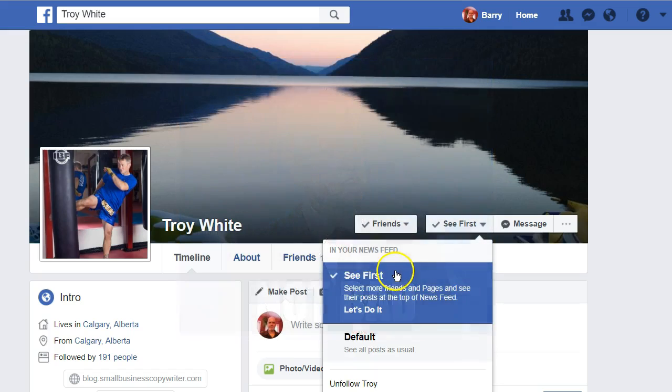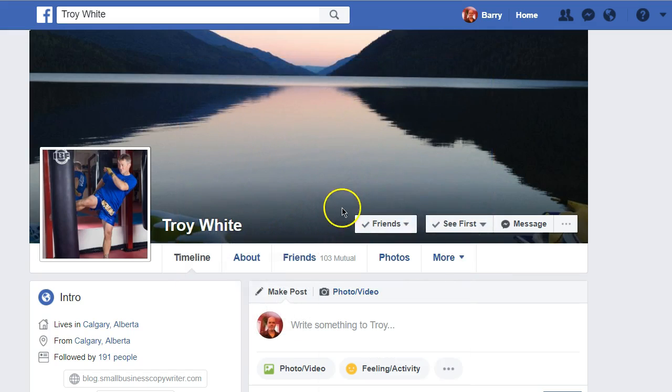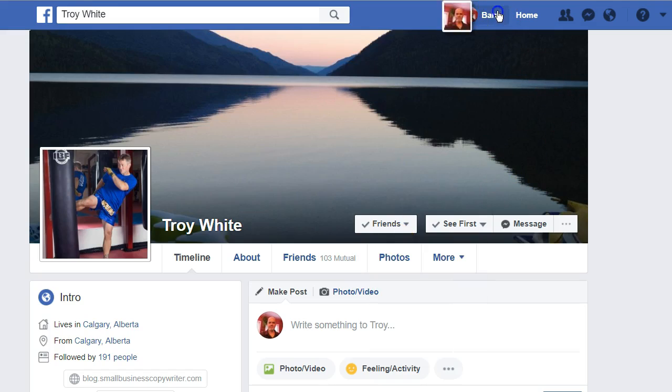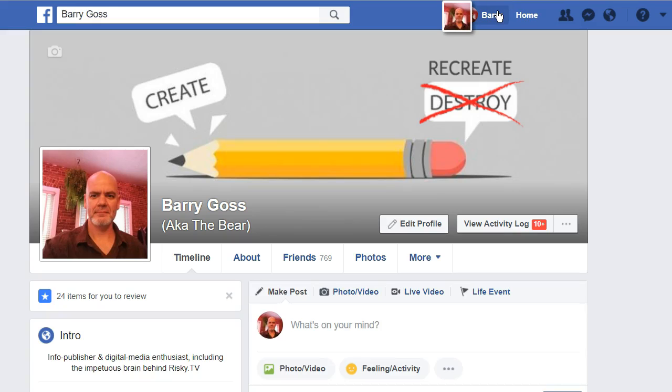So that's that. See first, default, you can unfollow, and you can get notifications. Those three things will help you have a more curated, more positively joyful Facebook newsfeed. All right, over and out.